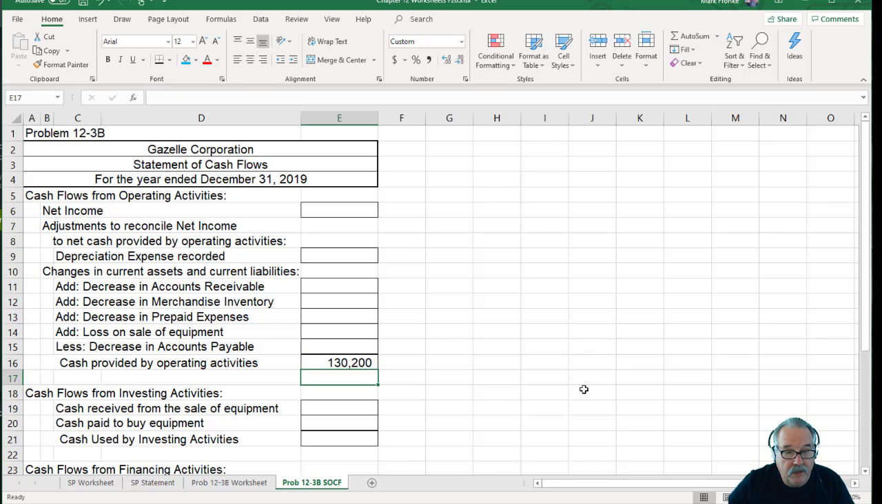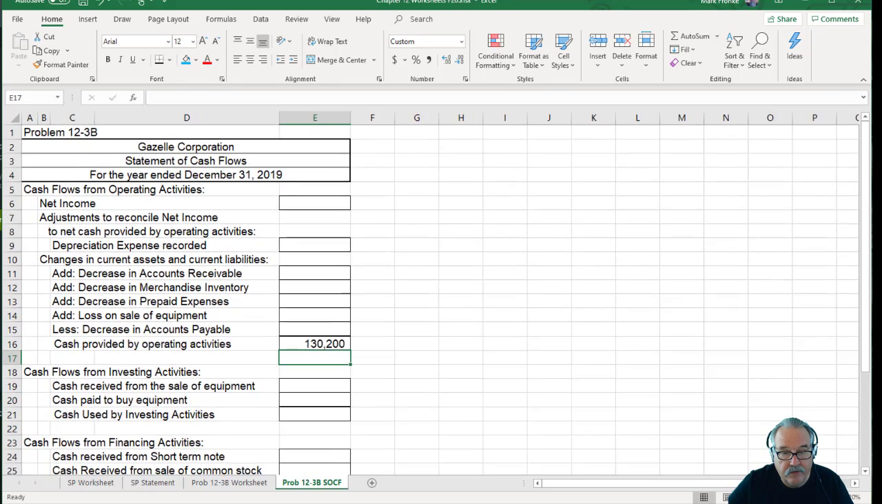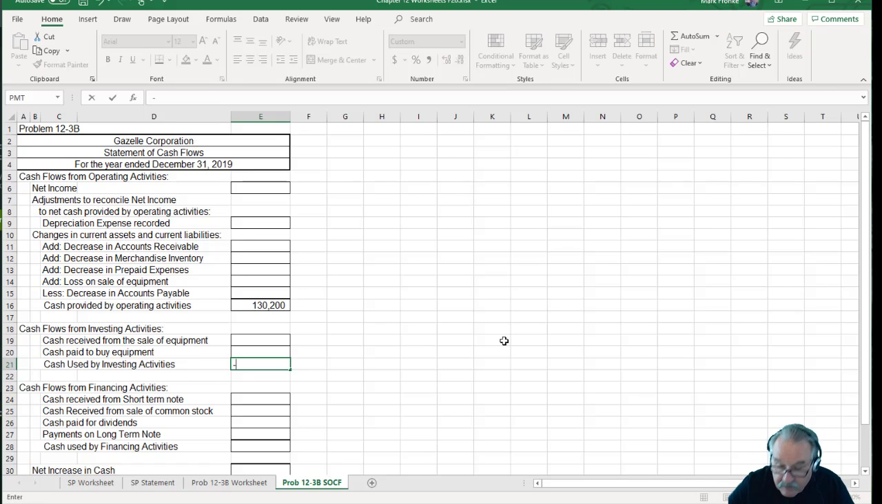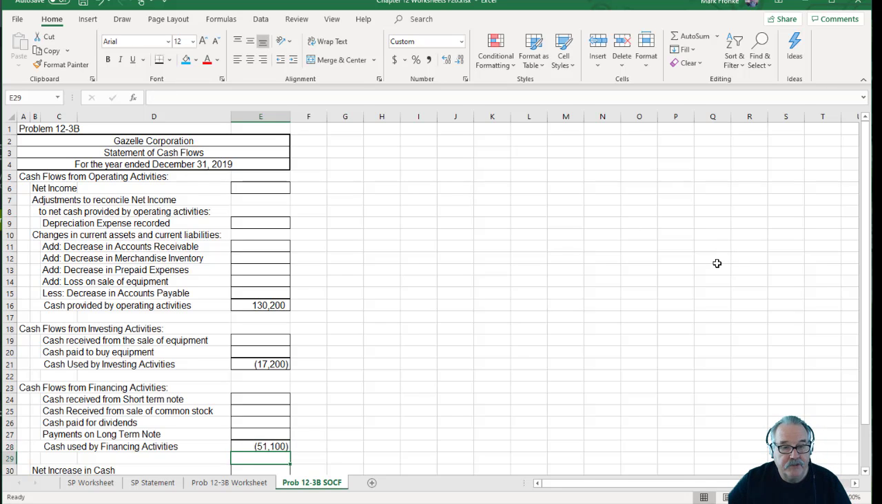For operating activities, your check figure for used is $17,200, and your check figure for financing is used of $51,100. So I'm going to pause the video, fill in these numbers, and total them up and make sure you get the check figures.